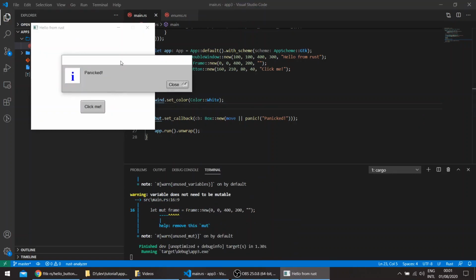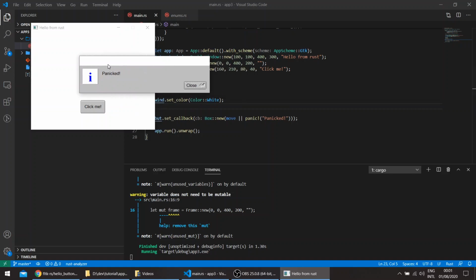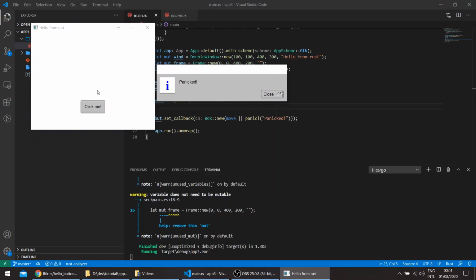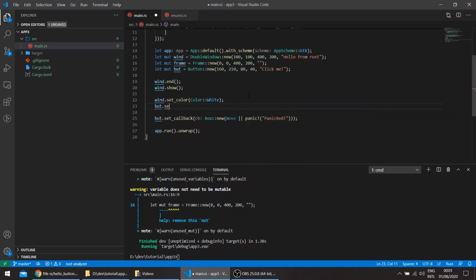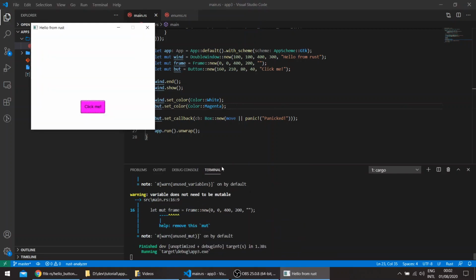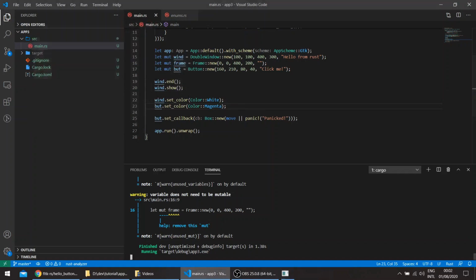Okay, so you can see that the basic FLTK dialog box appears out of style with our application. So this is going to be a good opportunity to create our own custom dialog box. Let us, for example, give the button also a color. Let us say magenta, just trying out some colors. Yeah, let's stick with that. So this is out of appearance here, so we'll create our own dialog box.